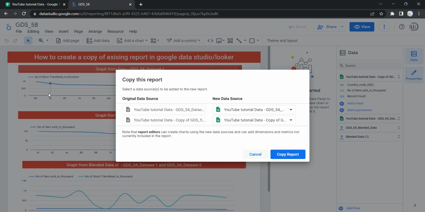Once you click on Make a copy, Looker will give you the option of copying this report and selecting the multiple data sources. For us, we need all the data sources so that all the graphs, charts and tables can be replicated from the previous dashboard. So I'll click on Copy report.